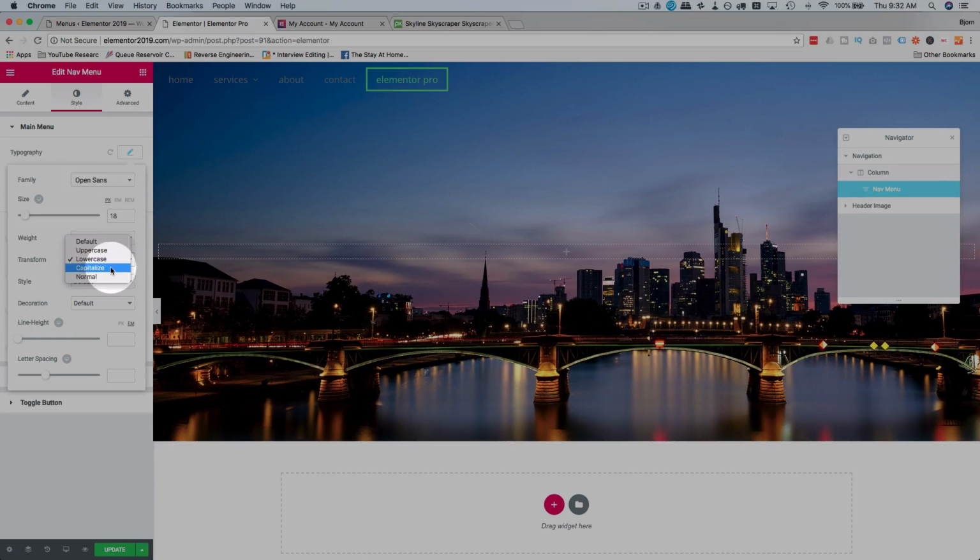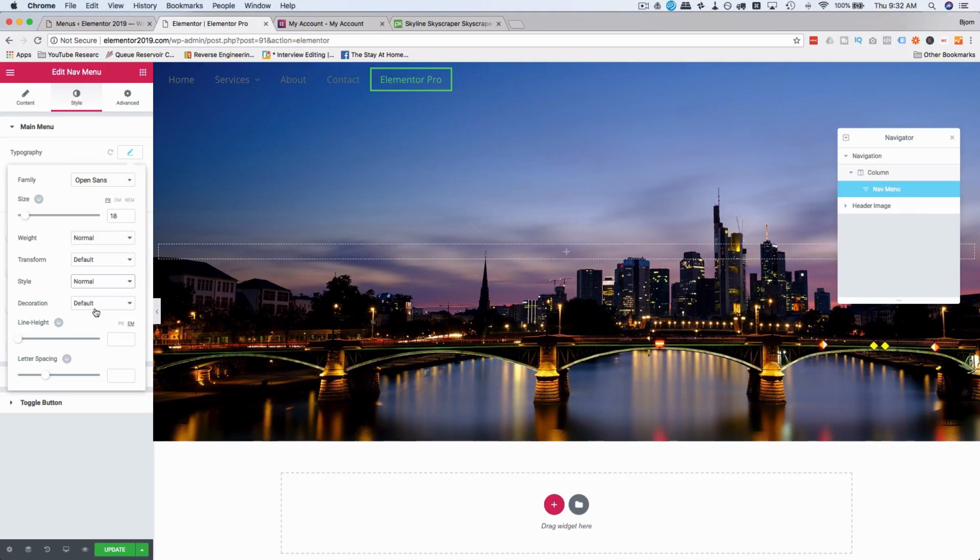All lowercase, all capitalized, and normal, which is no change. And default is whatever the Elementor settings are set to as default. Style: normal, italic, and oblique. Oblique is another word for italic, but some fonts take the italic lean to an extreme, and that will be oblique. Depends on the font. I'm going to keep mine as normal.